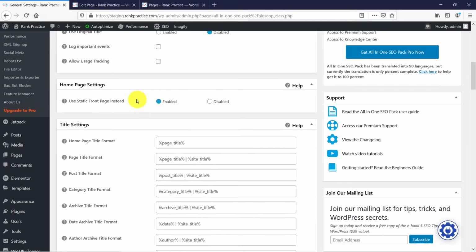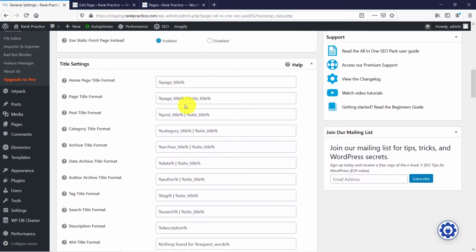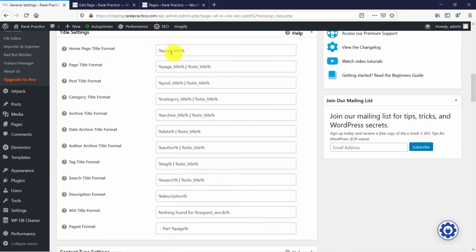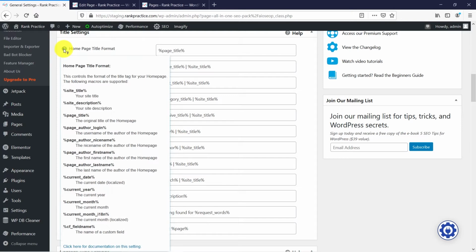All right, and if you're using a static front page, then you want to have this enabled. And then down here, this is what's going to set up your site-wide tags. This is really important, but it does it all for you. This is the default setup right here, and it's pretty good. And if you wanted to change any of these, you could just hover over this question mark and it'll give you all the different codes to put in right here. So you could change it to what you want.